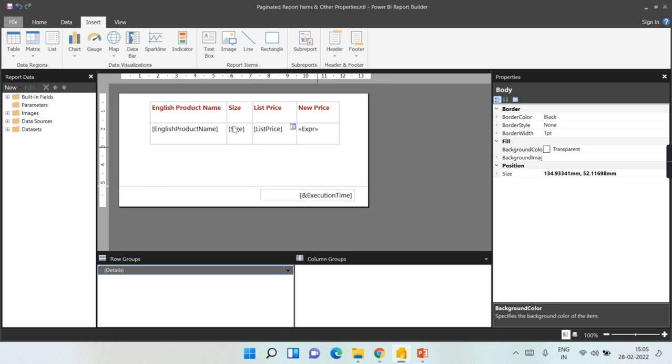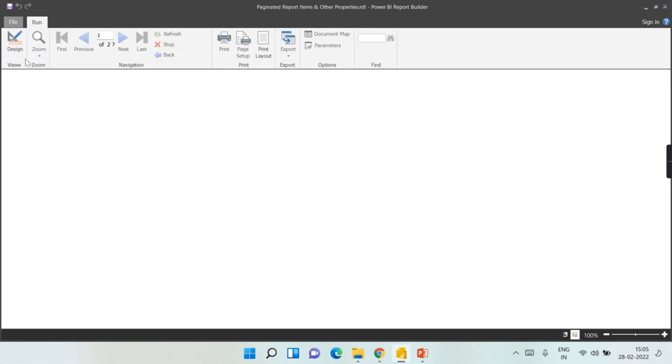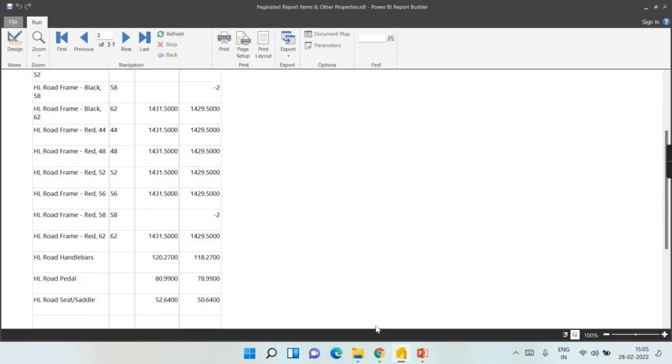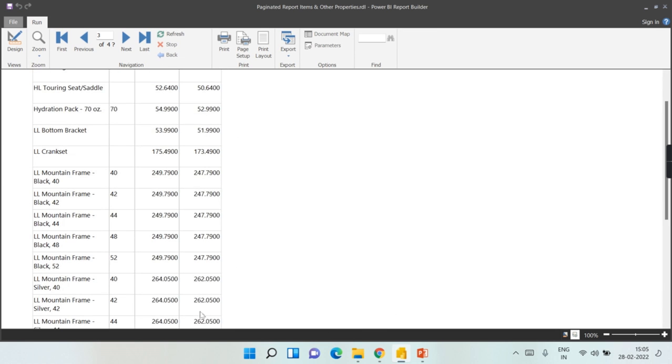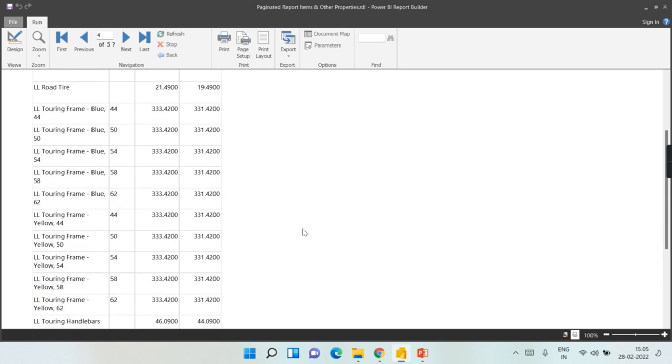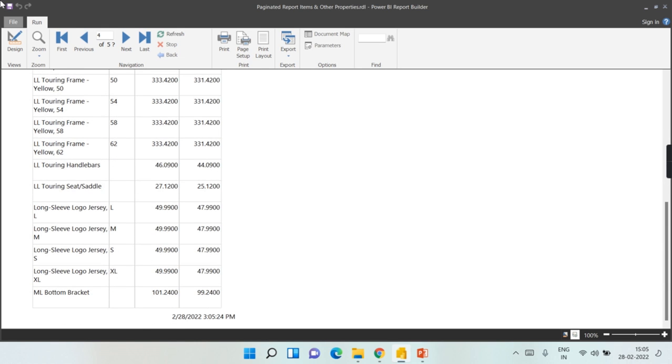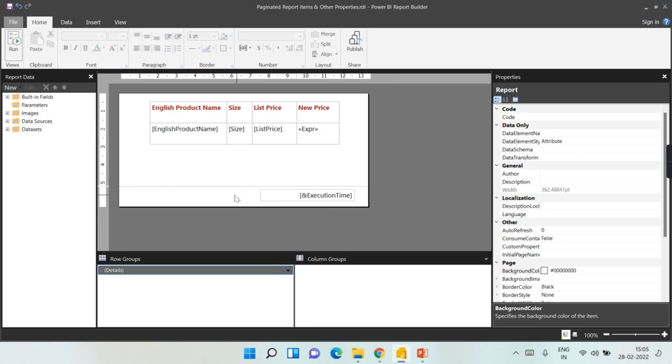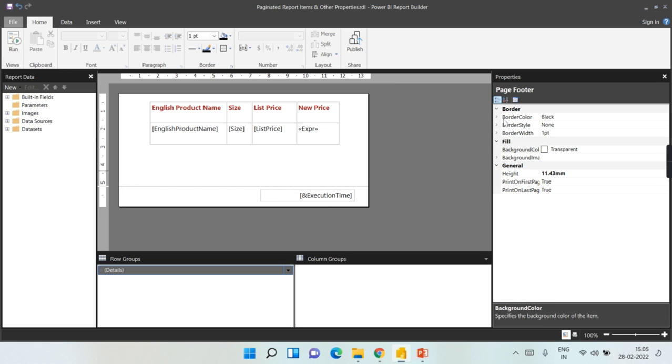Now we have only the footer, and you can see at each page, at the end of the page, you will find the date and time. You see 2835, that is page number 3. Even at page 4 you can see the footer. So this is what the footer is, and you have limited properties here. You can add borders, or you can add a text or note, like this is a highly confidential report, or some other kind of thing.